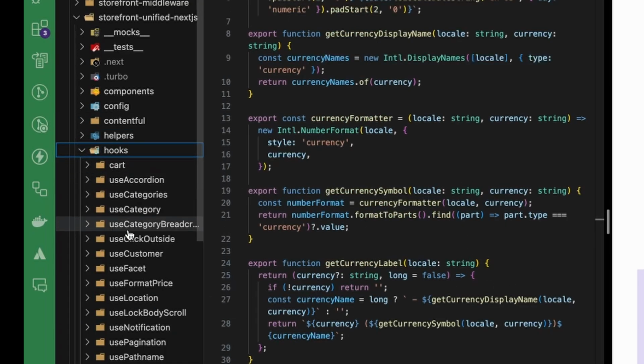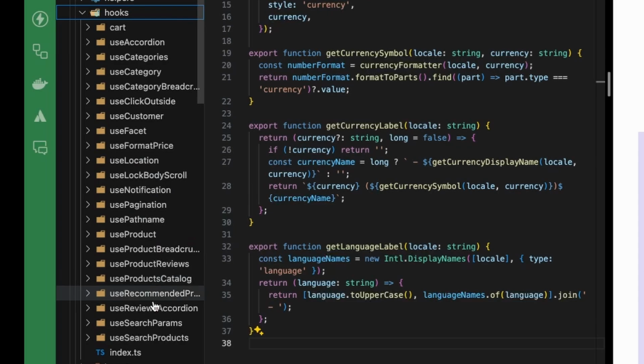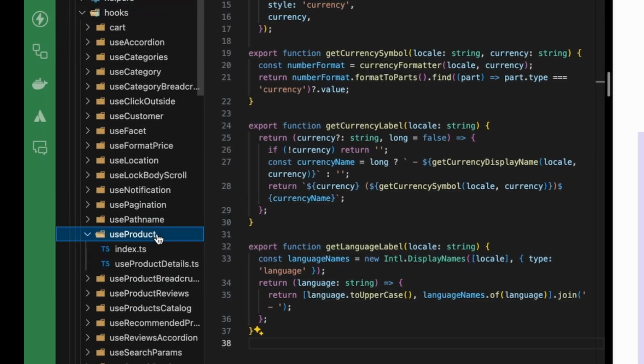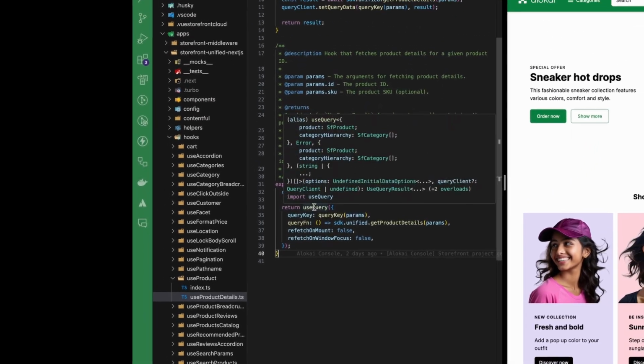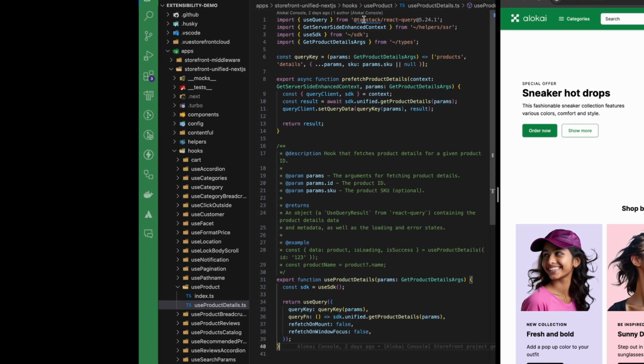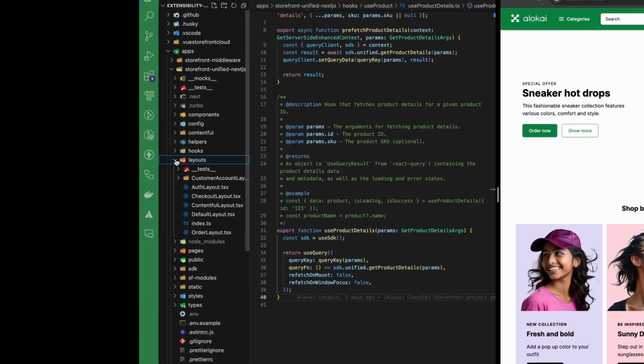Then we have hooks, used in the application to communicate with the middleware via SDK. For instance, here we have the useProductDetails hook. All the hooks use TanStack Query for state management. Having this in your project gives you great flexibility in controlling data fetching behavior. Here we have a couple of predefined Next.js layouts.